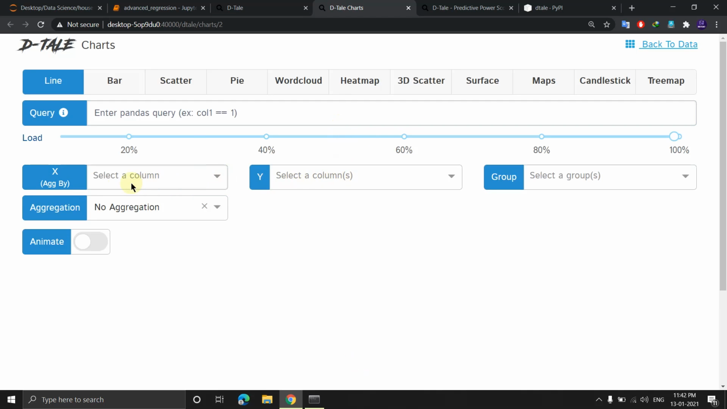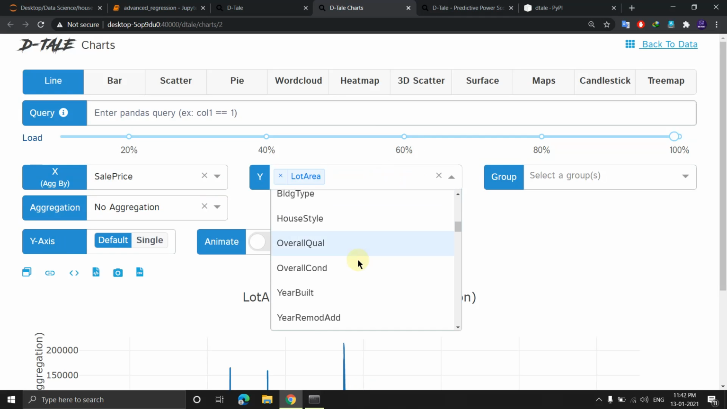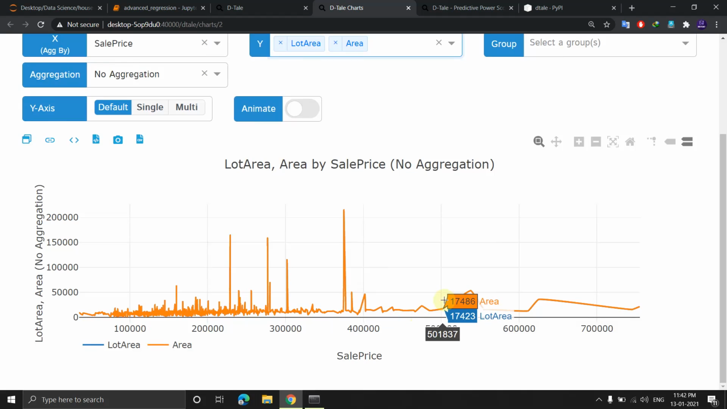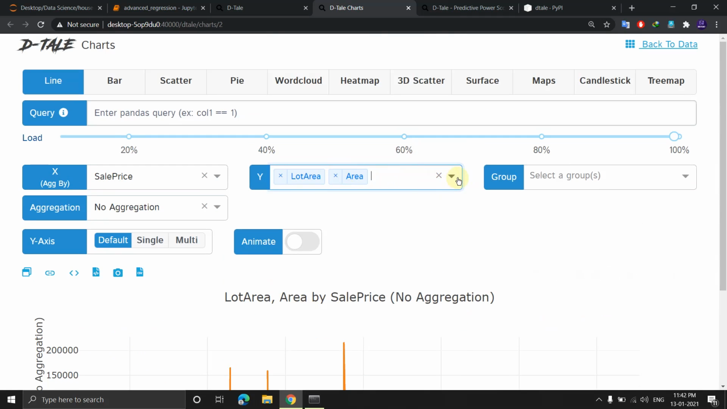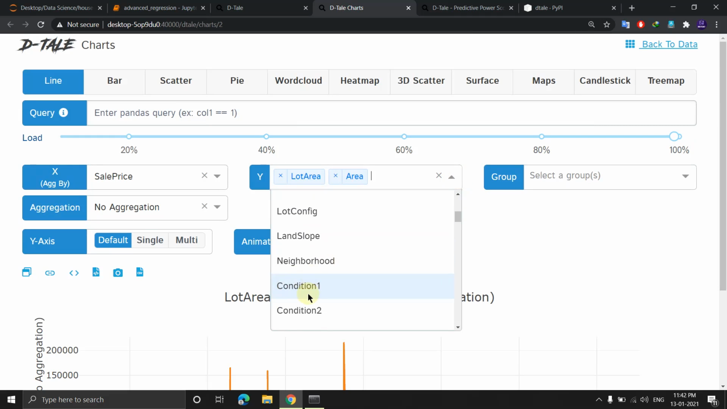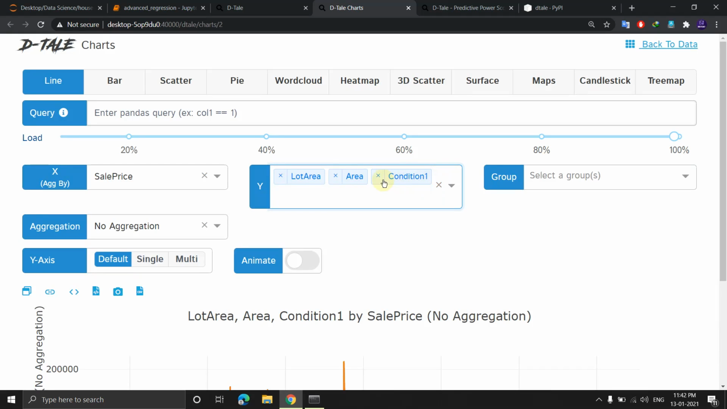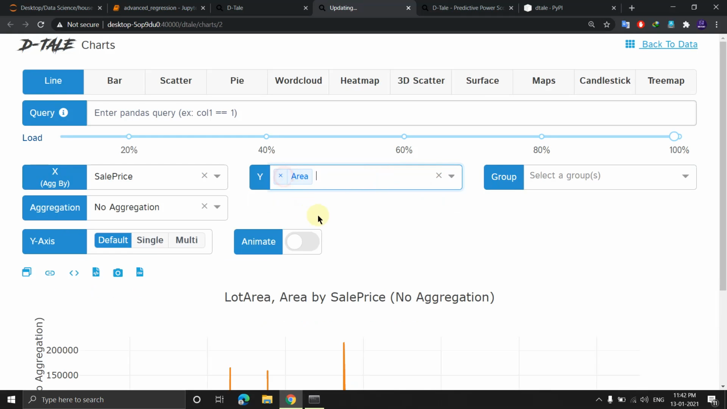Okay, so here we select x. Here I'm selecting x as my sale price, and here you can select lot area. Here you can select so many things. You can select area, which is the column we newly made. You can select various columns for making a plot. Right now I'm just selecting one. Okay, just let it go.